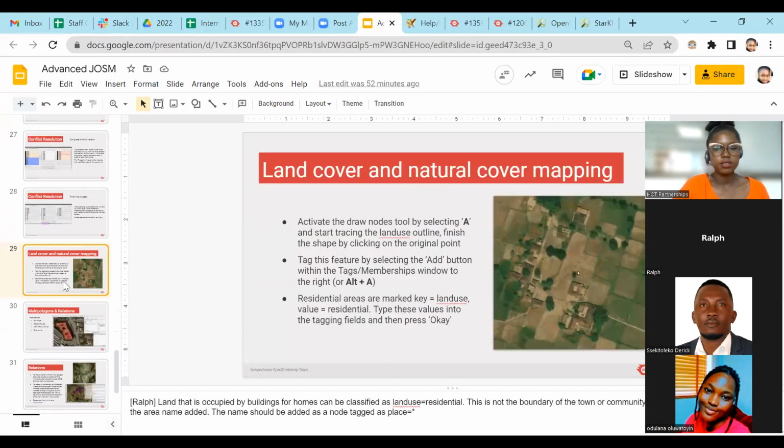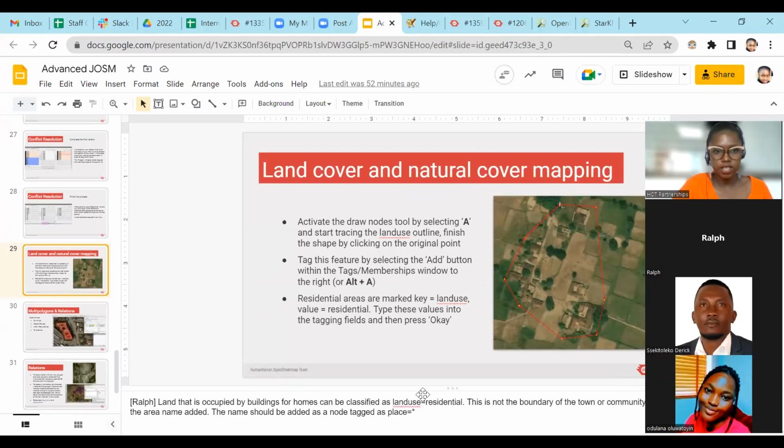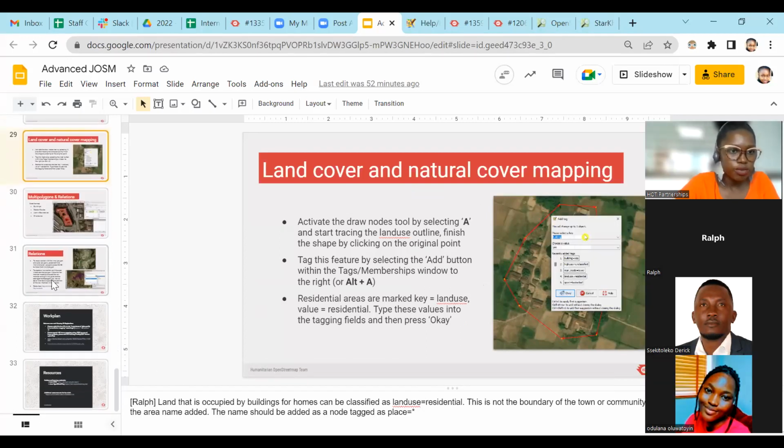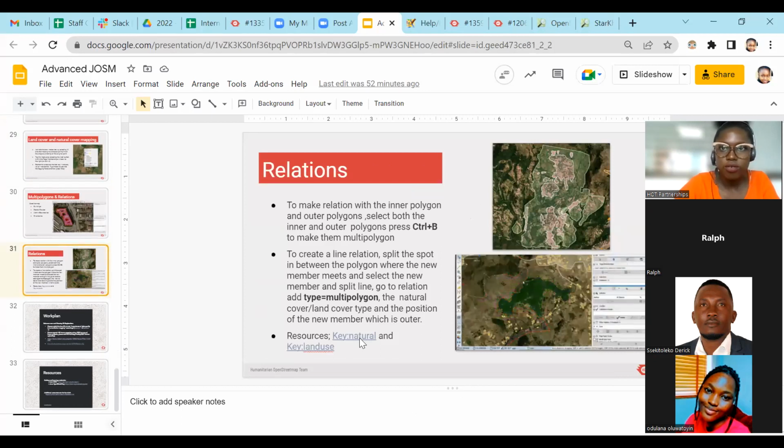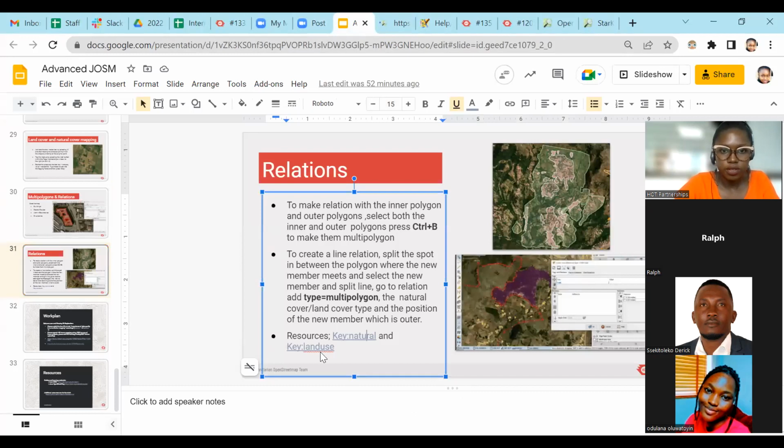All right. I'm going to take a few minutes. I'm going to just rush this. So, how to map land use and land cover. Let me go through this together with you.